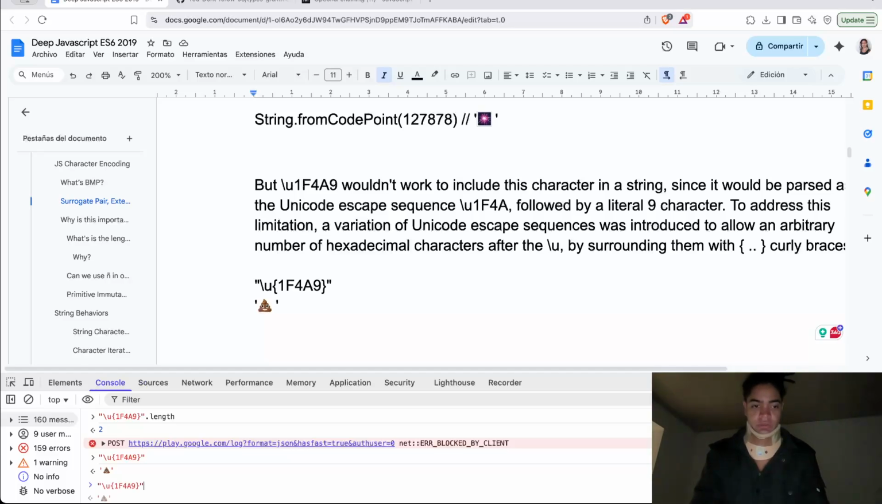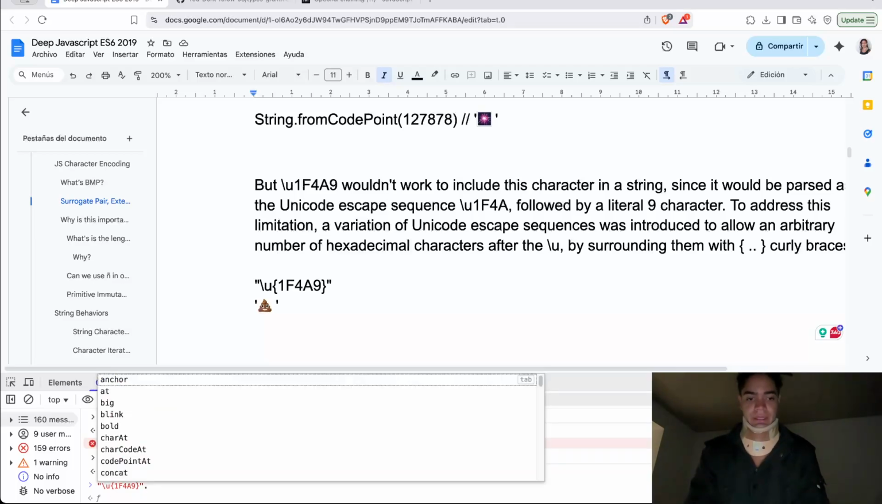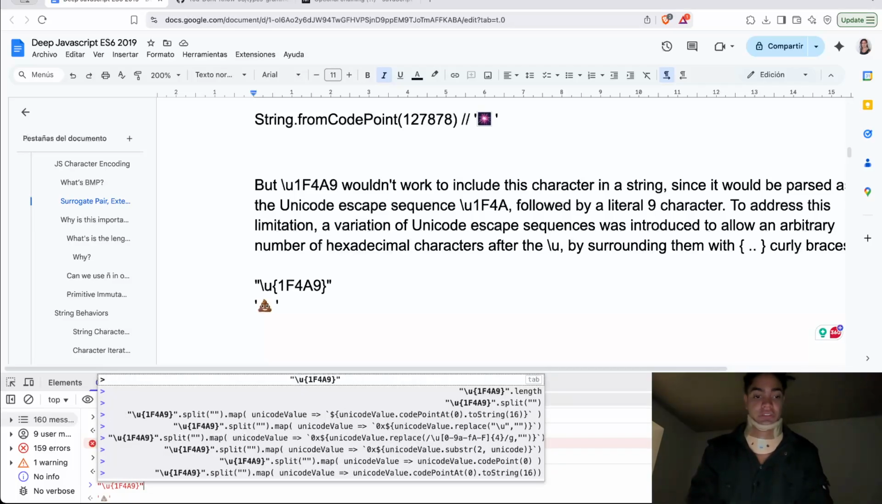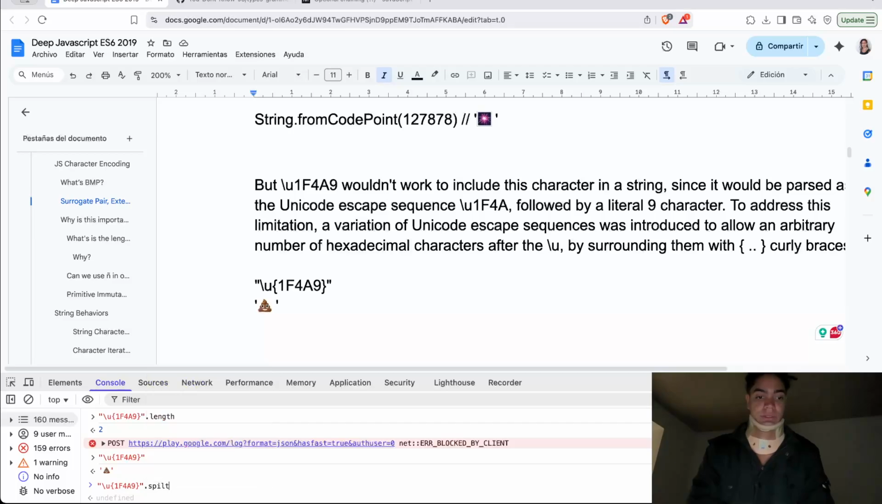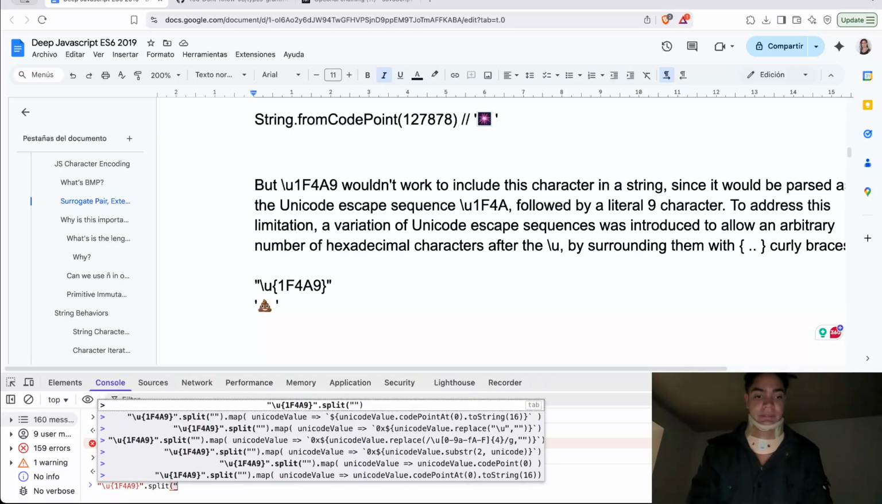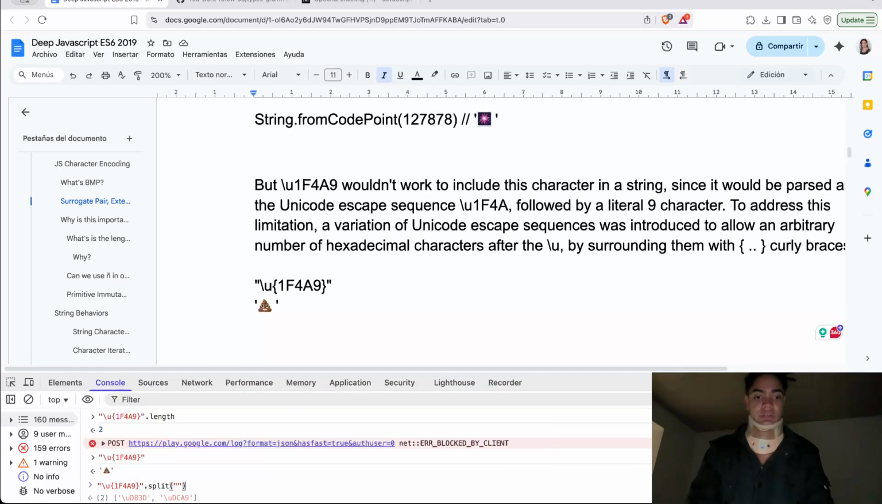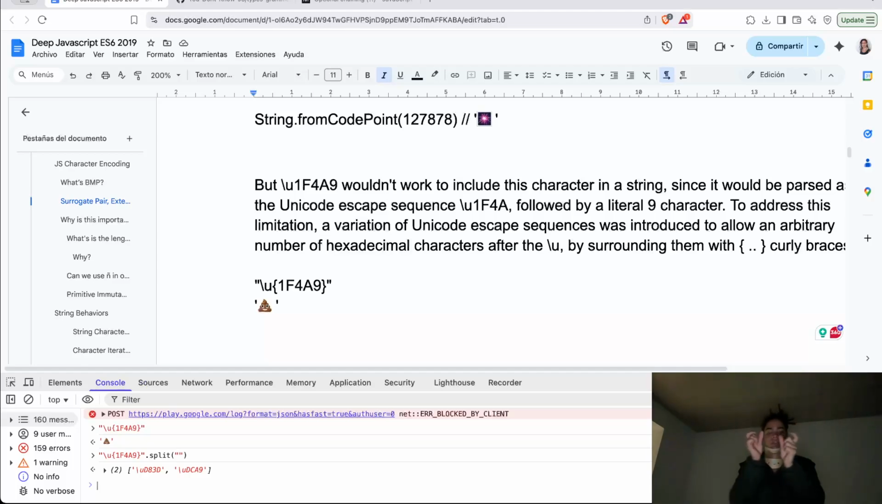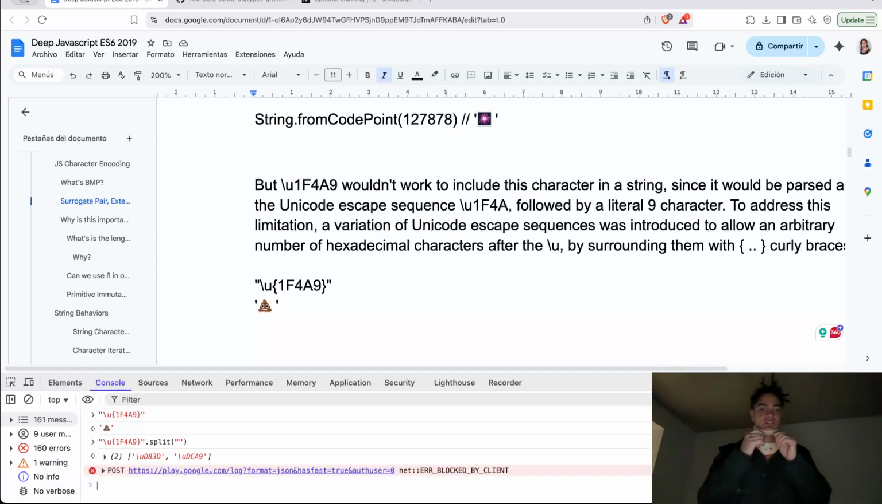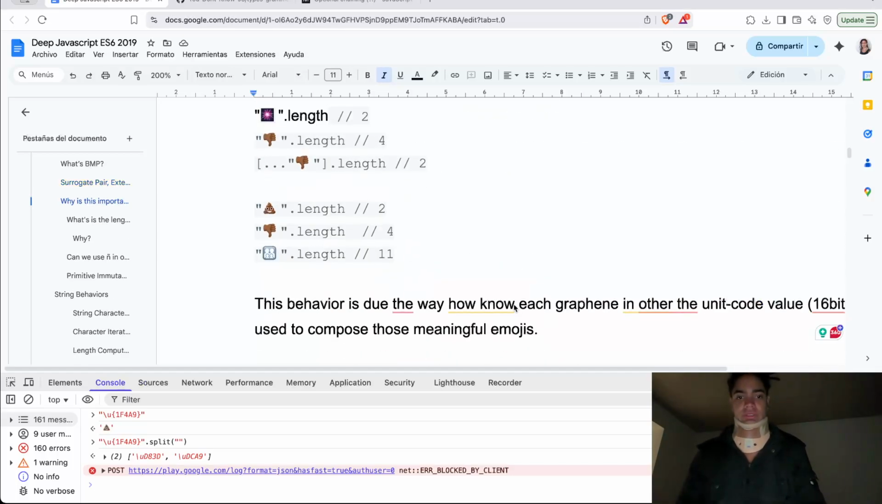And if we want to know, for example, what is the composition of this, we can now split this. It's going to give us two characters, or two 16-bit units, that it is made of. So this is great.